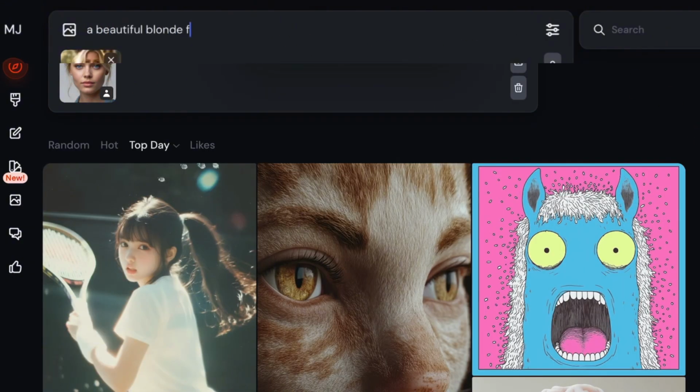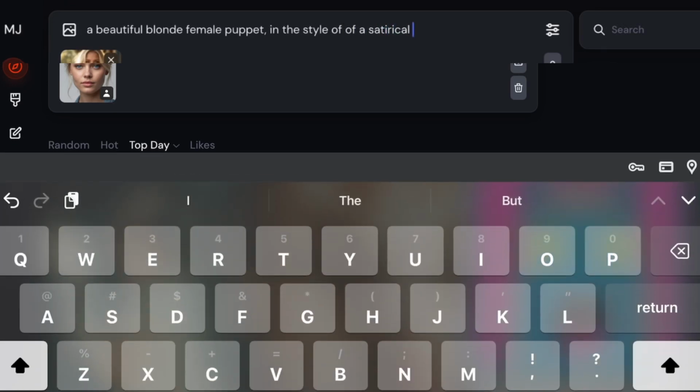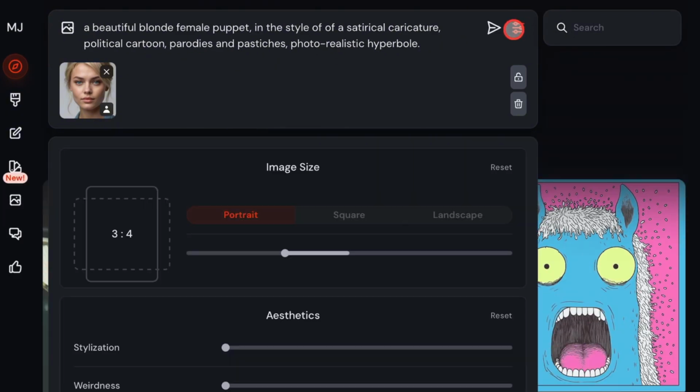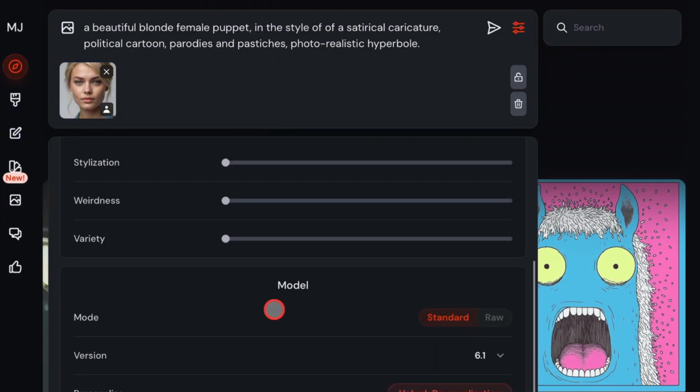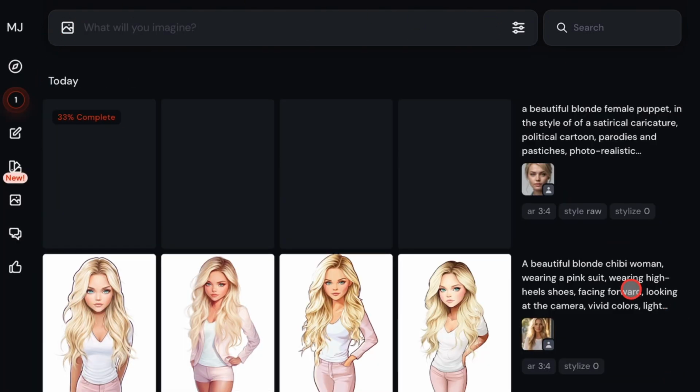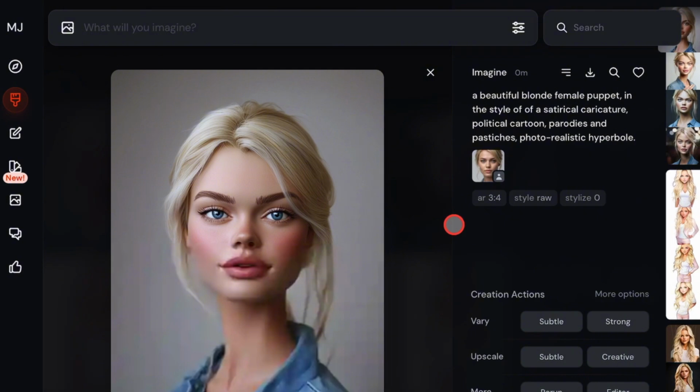Once you've done that, it's time to work on the prompt. It's a very simple prompt that describes a typical political caricature, but the style is quite unique, as you'll see soon. Next, go to the settings and make sure the style is set to RAW, and then click Enter. I'll just click on the brush icon so I can see all my generated images. And there you go, these are the results.